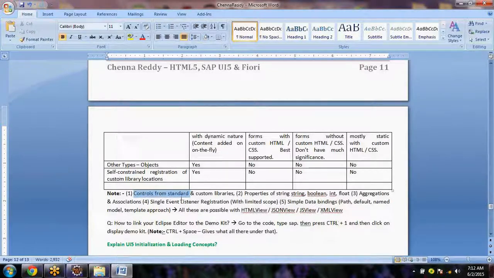If you look at here, if I want to register a custom library, if I want to develop a custom library, yes, it's possible in all the cases. Next, properties like string, boolean, all these things, yes, these are all there in all the cases. Aggregations, associations, yes, you can do aggregations and associations in all the views. Okay, single event registration, yes, it's possible with limited scope in all the views. Next, simple bindings. Yes, it's possible in all the cases. Okay, so we'll see an example for this in coming days.